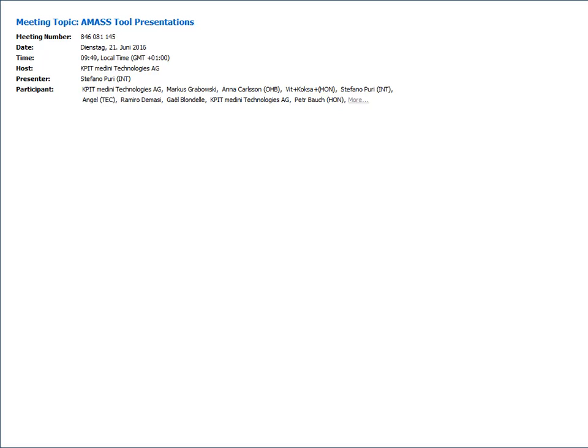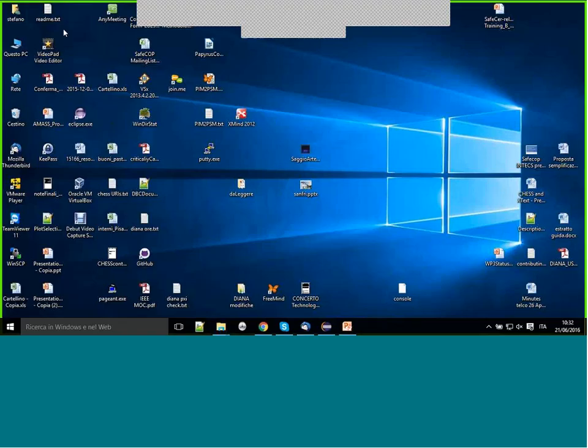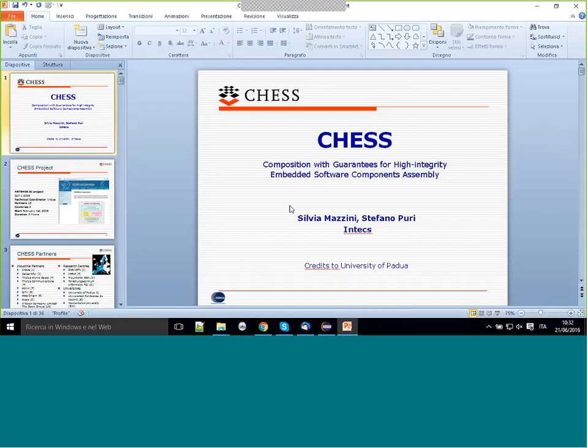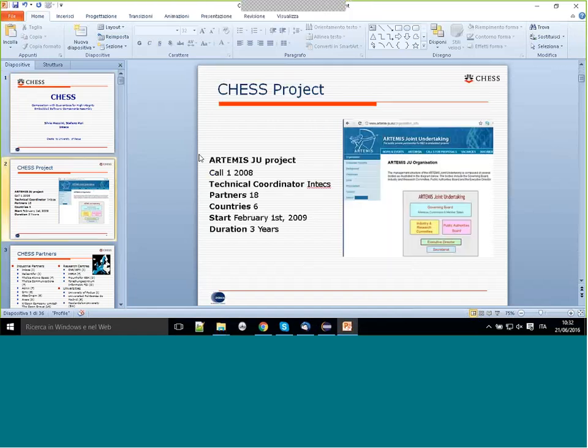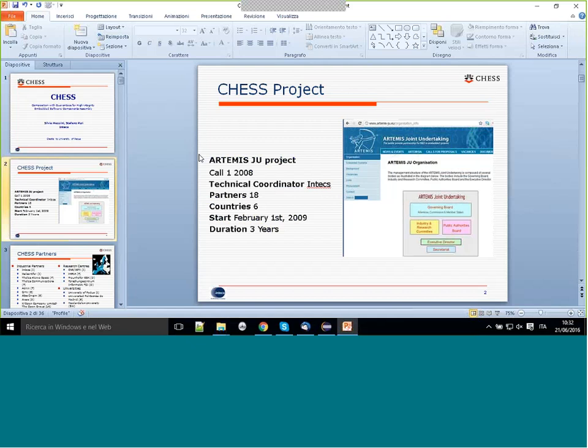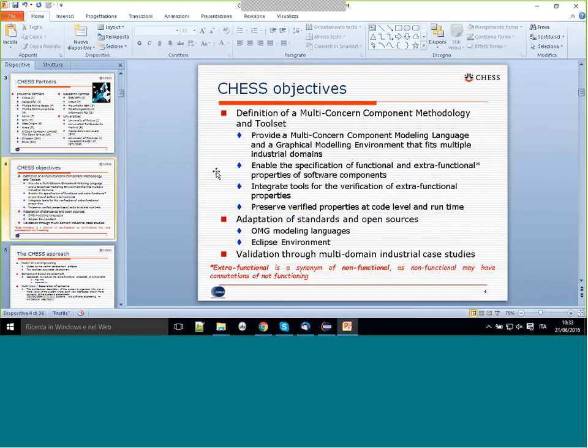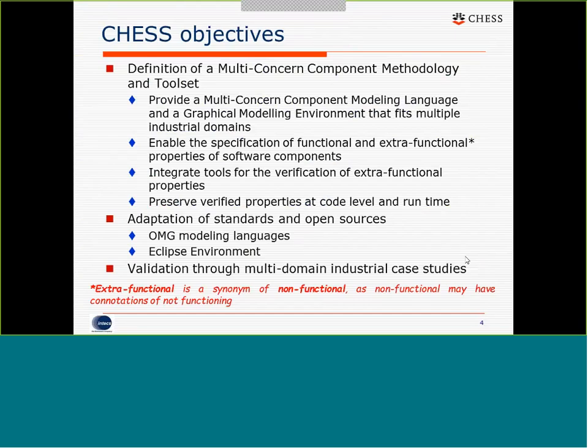Okay, so I will introduce CHESS through some slides, just because I think it's important to understand the methodology which is implemented by CHESS, and then I will move to the tool support, and I will show you some features currently available. So CHESS was a result of the ARTEMIS JU project, and several partners from Europe were involved. This slide summarizes the objectives of CHESS.